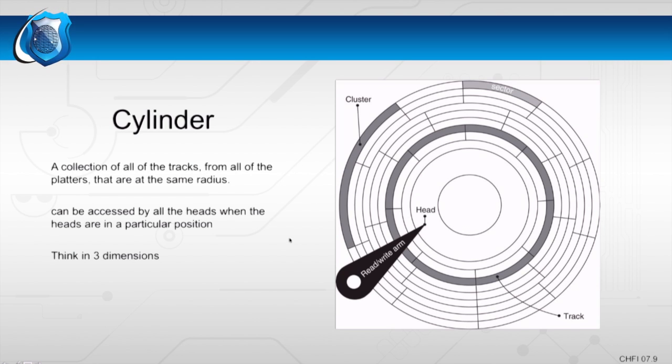A cylinder is a collection of all tracks. Think in 3 dimensions here. So we've got one track here on this side. On the bottom side, we've got another track. For the next platter down, we have a pair, and for the next platter down, we have a pair.